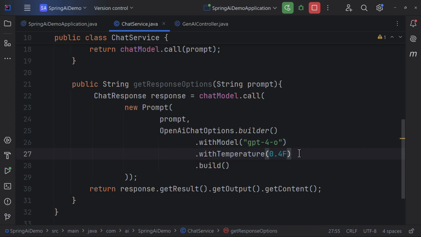Now, if you don't know what temperature is, temperature is a parameter that controls the randomness of the model's output. Essentially, if you want the output to be more creative, then you can make the output a little bit more random, so you might get some creative responses. Or if you want conservative, then you can set it to low temperature.